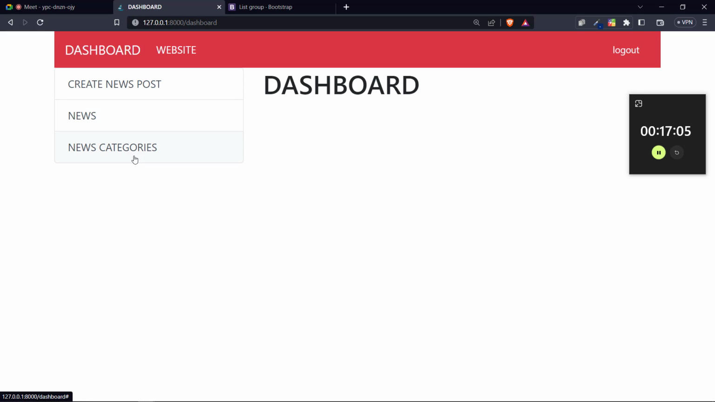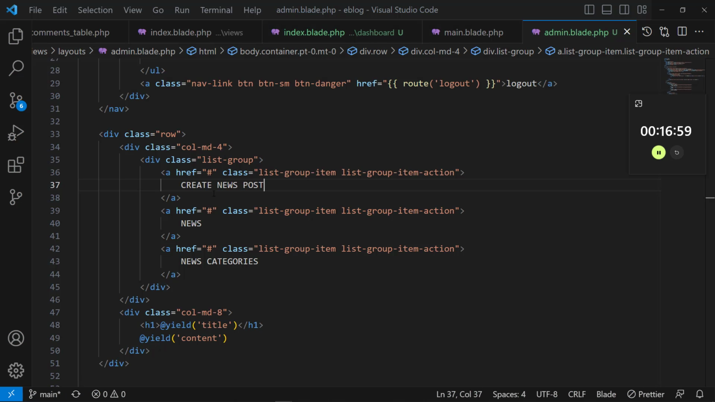So after doing that, you can see. So you can create a news. You can see news post and here news categories. That's beautiful.